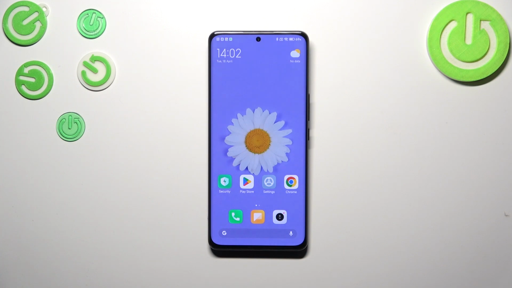So basically that's all. This is how to change the wallpaper on your Xiaomi 12S Pro.